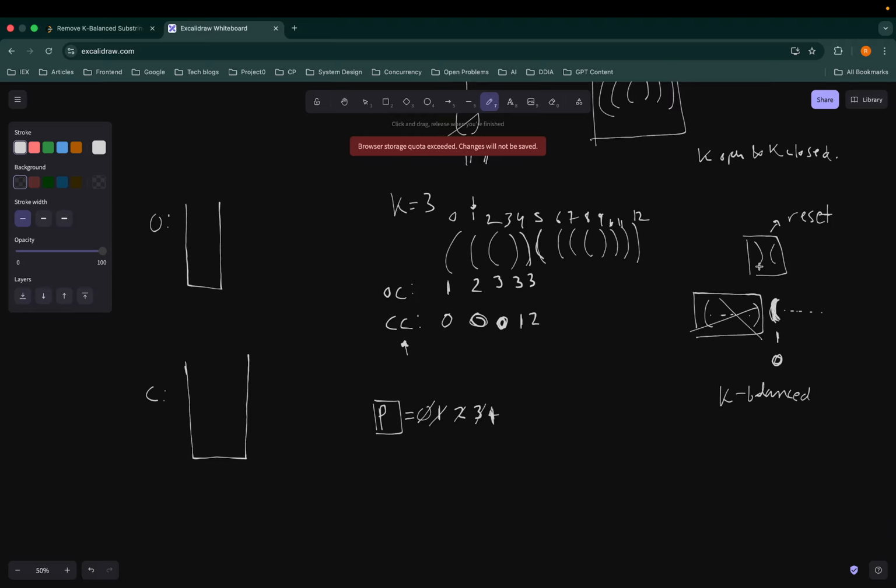Since our previous was a closed bracket and now it's an open bracket, the balance would not be maintained. So this is a reset case. In case you hit a reset, you just reset it to 1 and 0, because open is 1 and close is 0, okay?